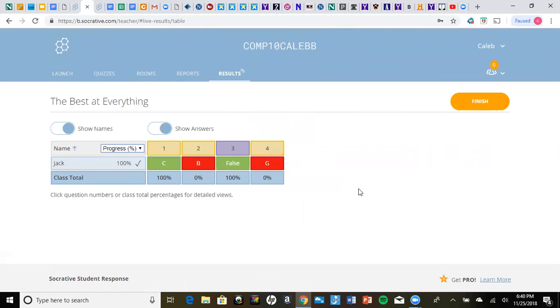All right, so back on the teacher side of things, Jack, he got 2 questions correct, 2 questions incorrect. So he's 100% done with the quiz. Click on score here, he got 50%. And the score in terms of numbers, 2 out of the 4. And you can see here in the class total, his total will be the class total since he's the only student, but 100%, 0%, all of that.